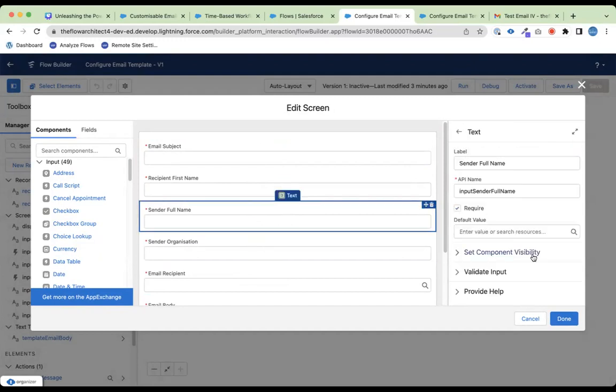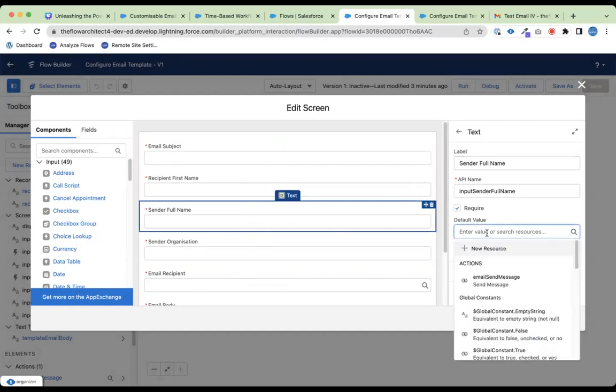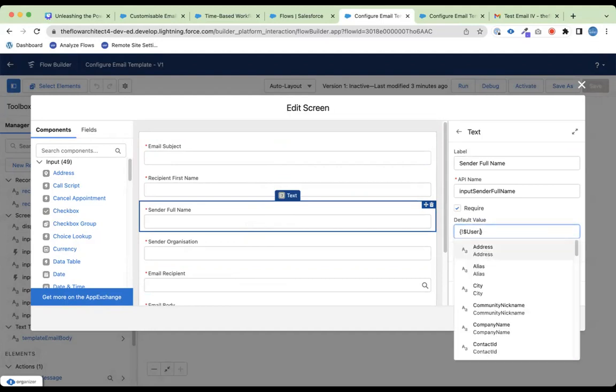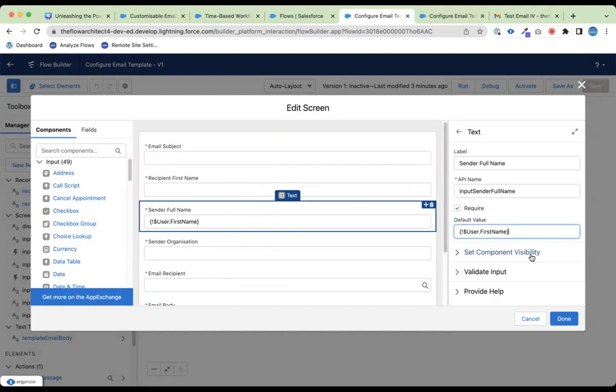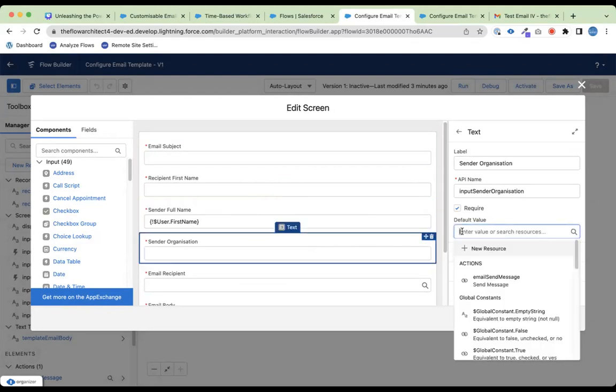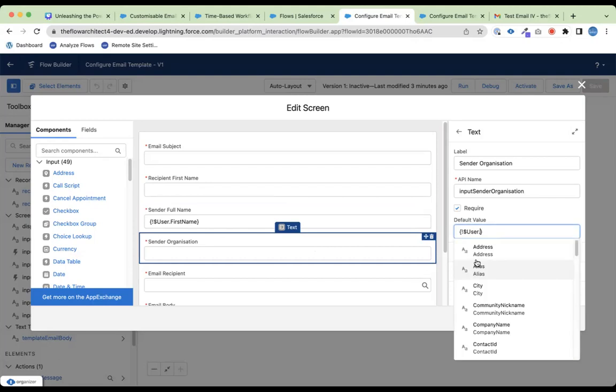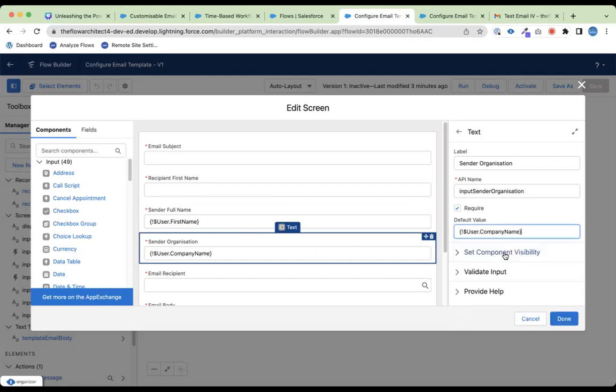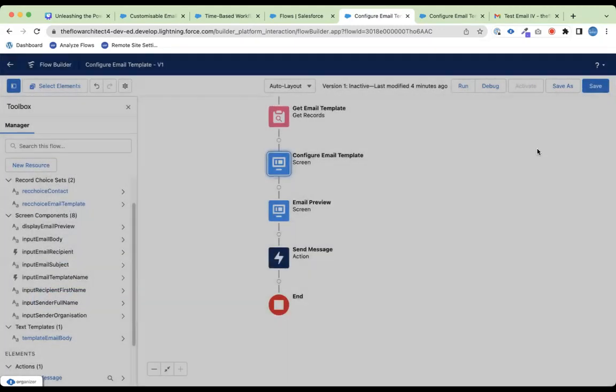Say, for example, if I was going to do that, I could easily do it. If I want to do the default value, I could do user and then just do first name. And because we can't do full name, that would have to be a formula. We would then see the name appear there. If we were to do user, we should be able to do company name, and you'll be able to fill that in. And then the recipient first name, you'd also be able to populate.